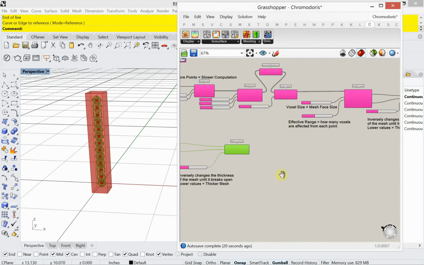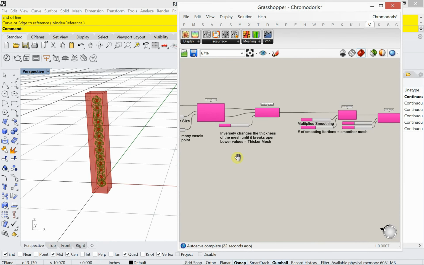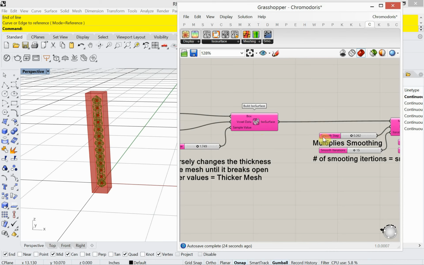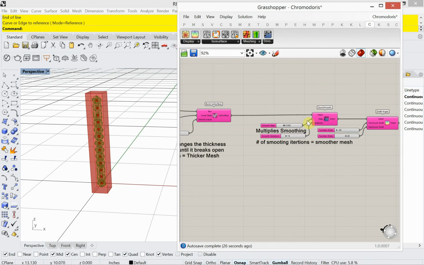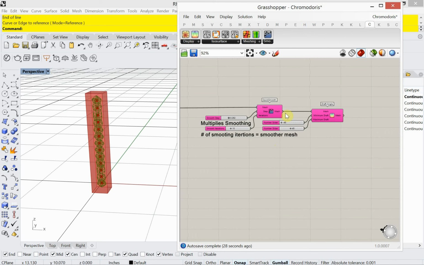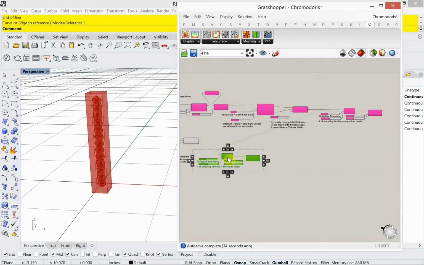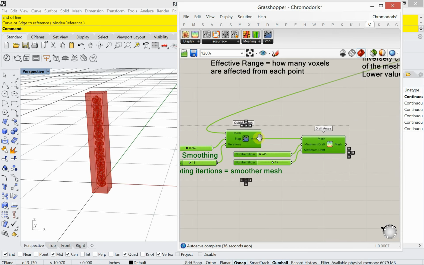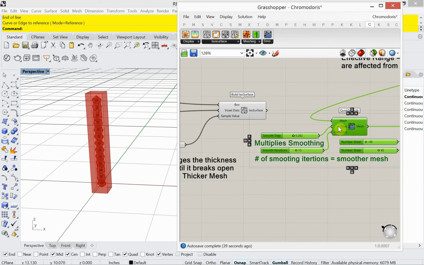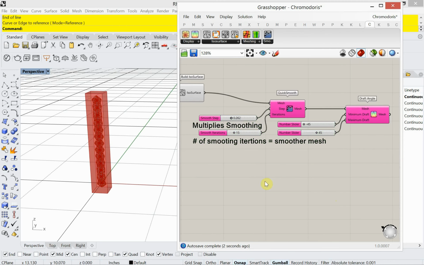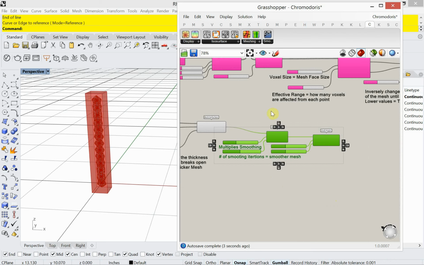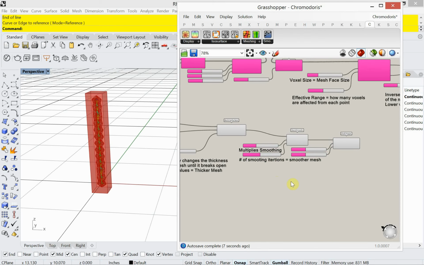We will do some smoothing, so we just need what we did before. We need our quick smooth and we need our draft angle. So let's just take all this stuff, bring it on down. Okay, this stuff has been turned off. I'm going to turn it back on.